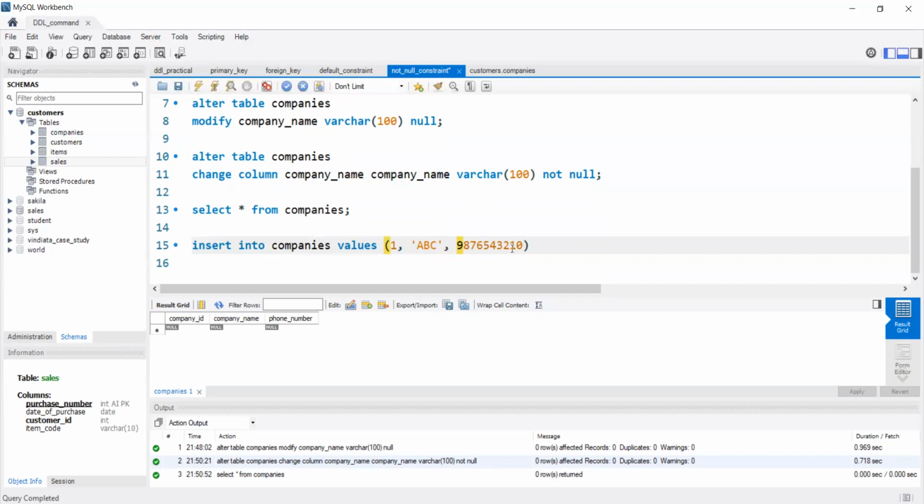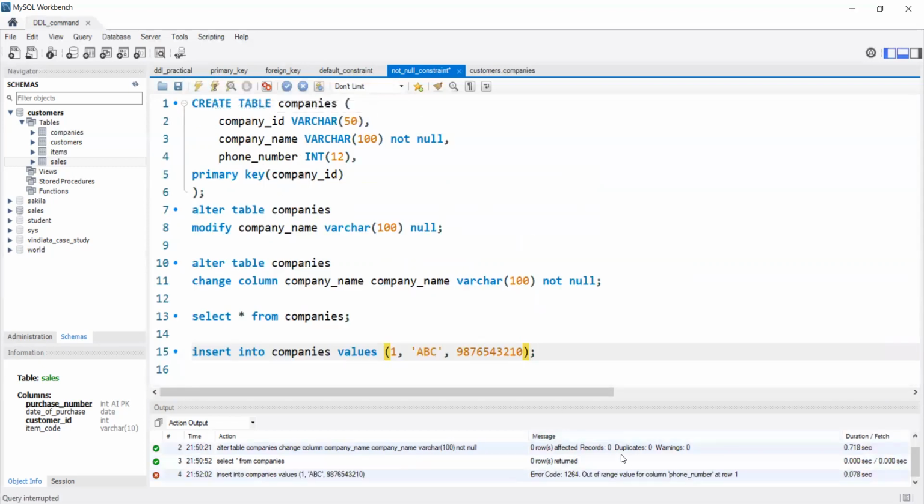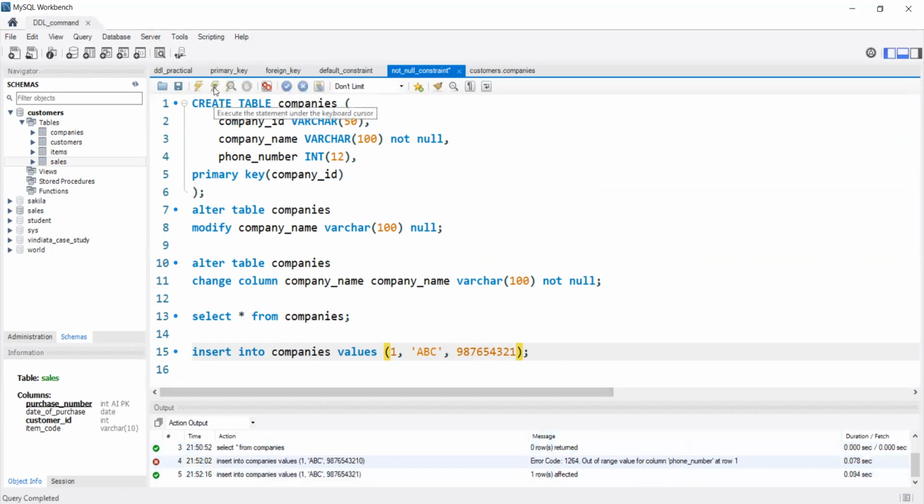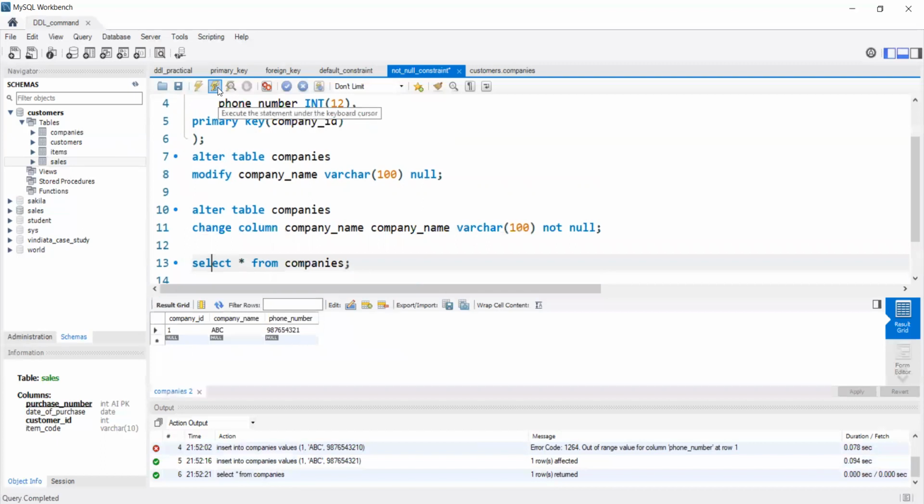Okay. Now let's execute this command. Okay, we are getting this error. Phone number is out of range. Okay, now this is executed successfully. So now let's execute this select command. So we get this value, right? 1, ABC, and the phone number.